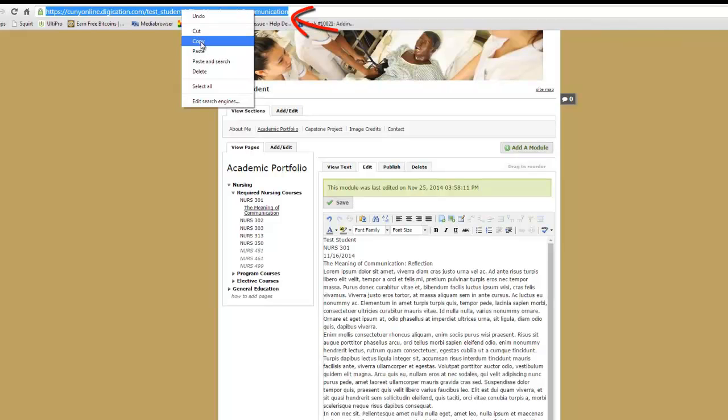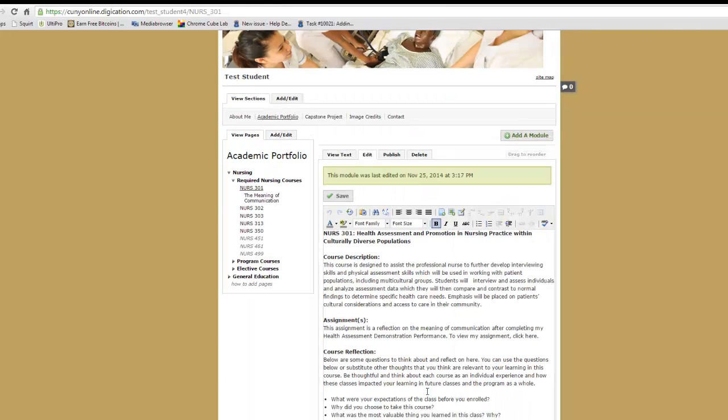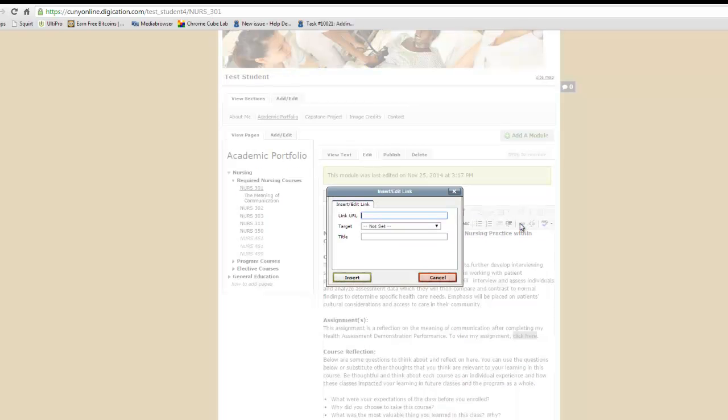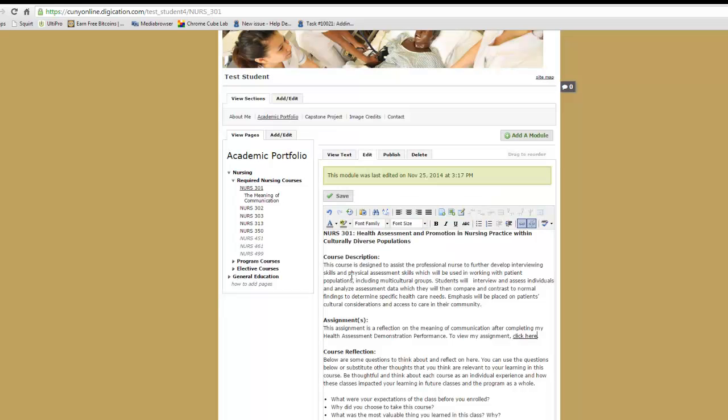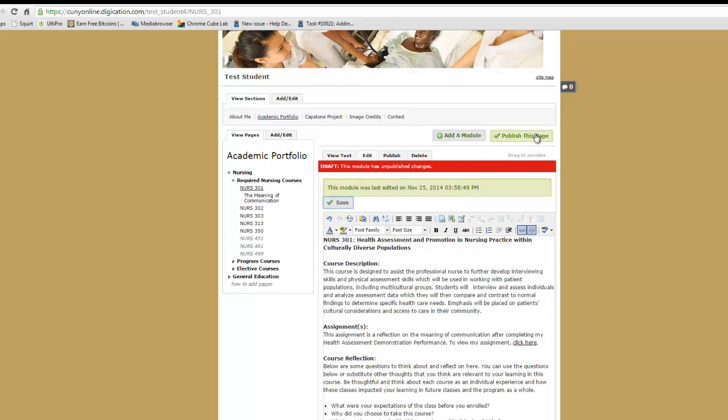Copy the URL of the page from the address bar of your browser and go back to the course page. To add a hyperlink to your assignment page, highlight the text, click on the Insert Edit link, paste the URL into the link URL, and click Insert. Make sure that you save and publish your changes.